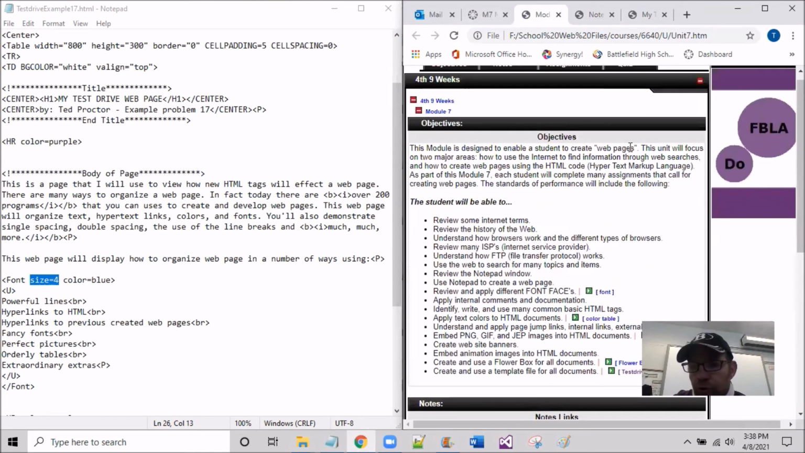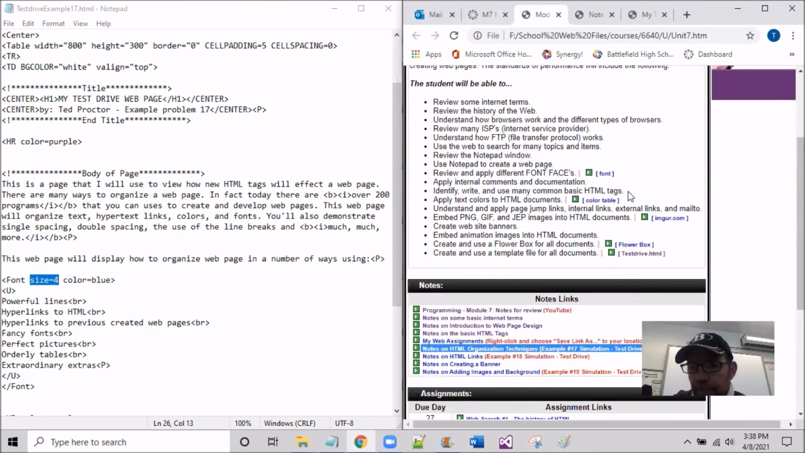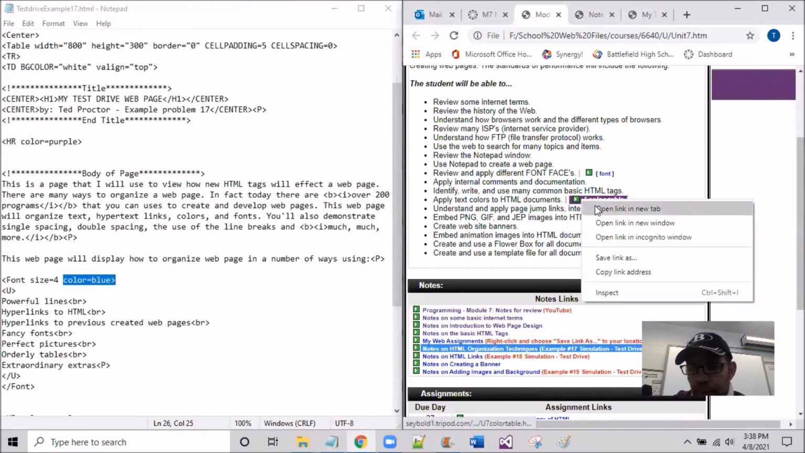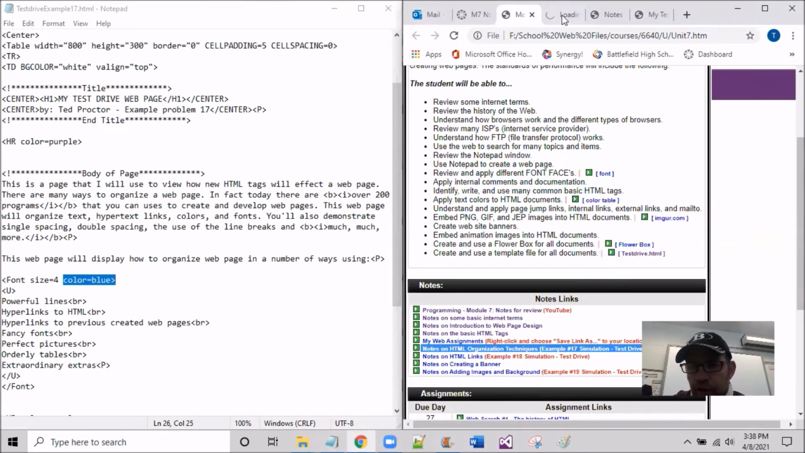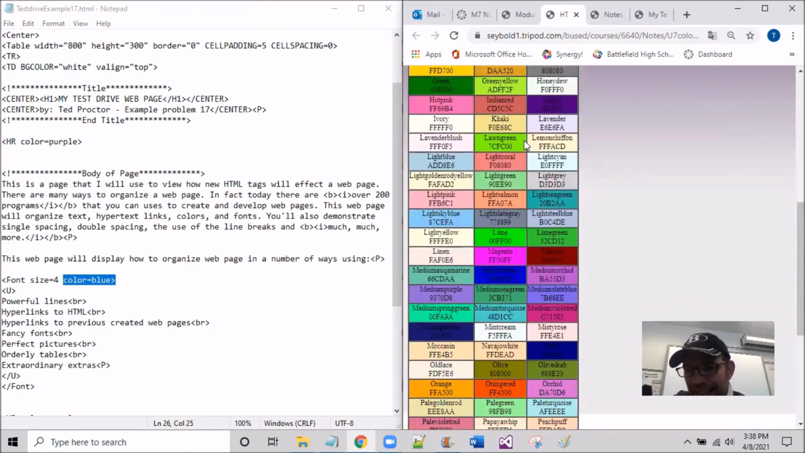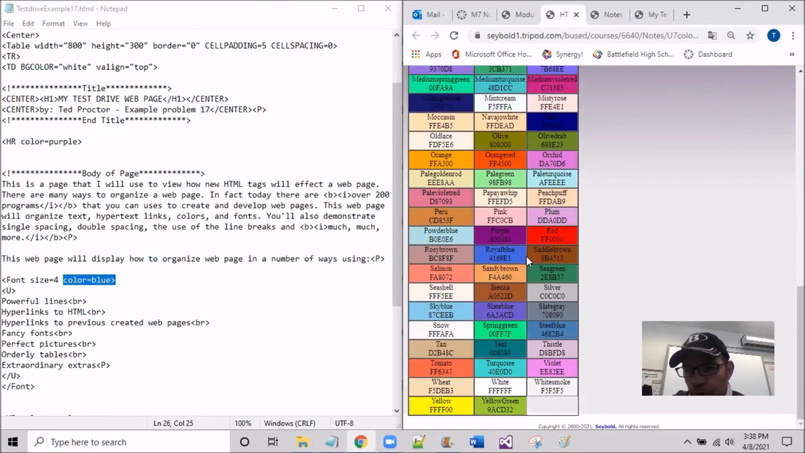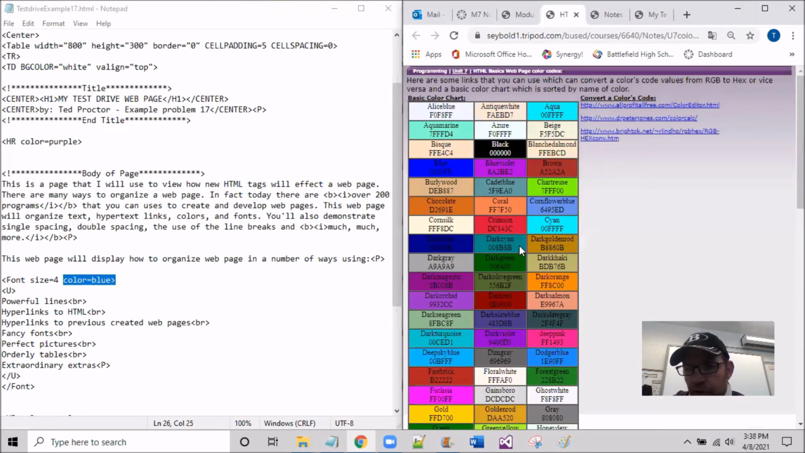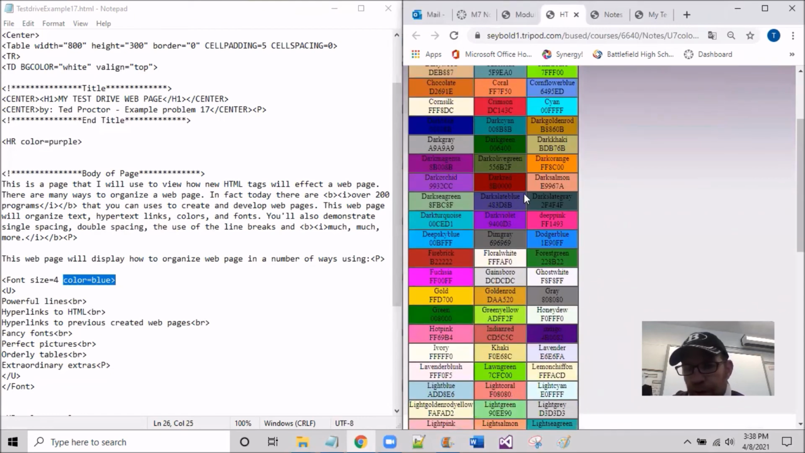If I come back to the objective, I'm in module 7, and there's a link up here that says font, and you can see there's a color table. Since we're just dealing with color here, I'm going to load up this color table so we can take a peek at it. This is a representation of the English language words that can be used with color. I'm providing you with some generic colors, and you should be able to see blue in here somewhere, but there's a limited set of colors.